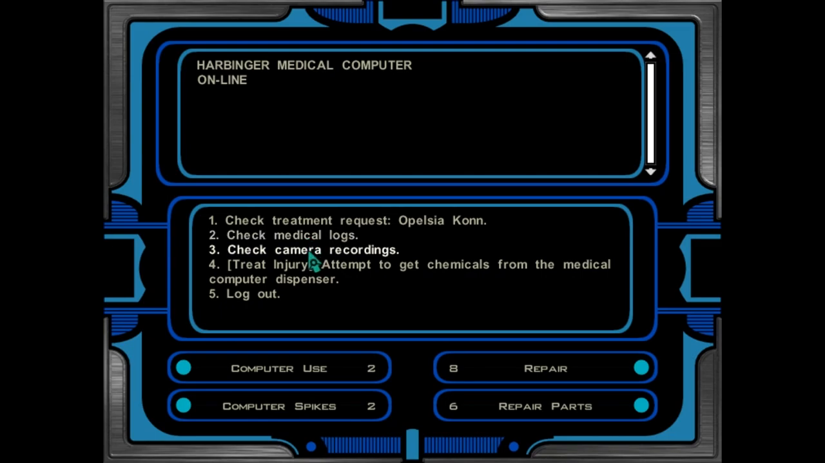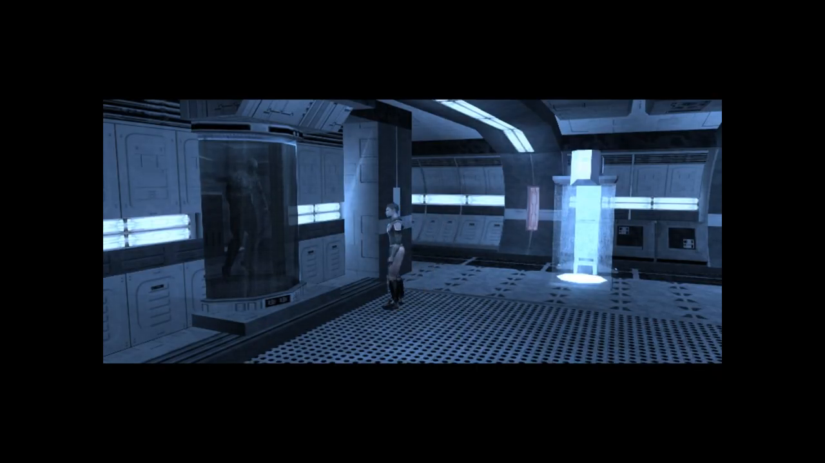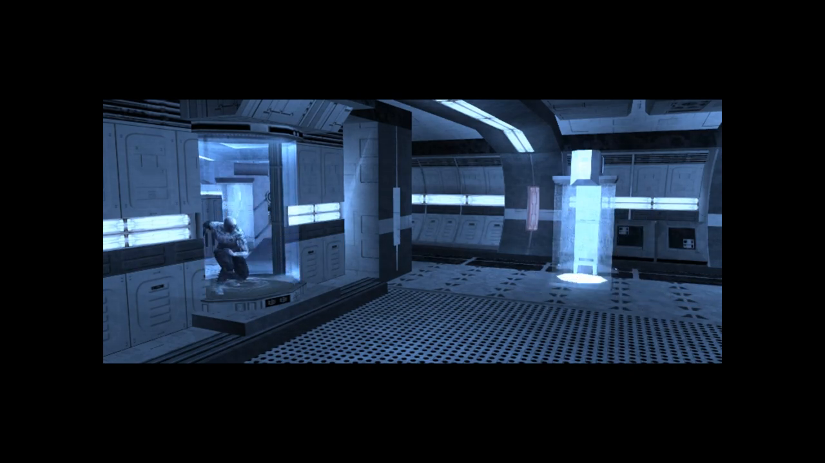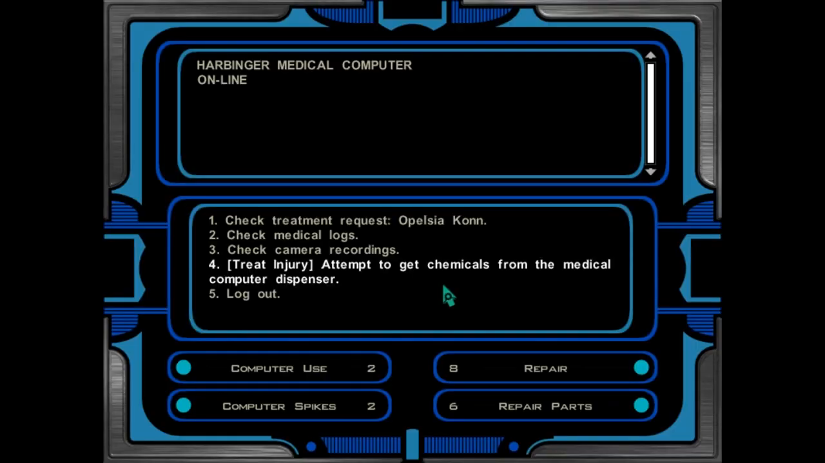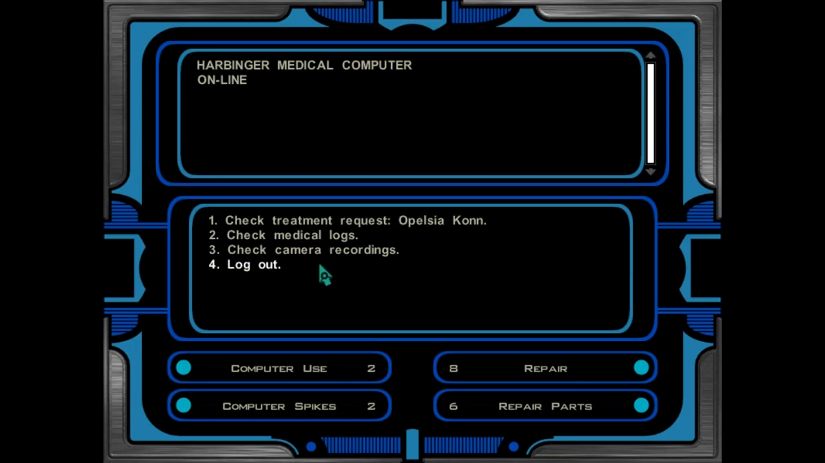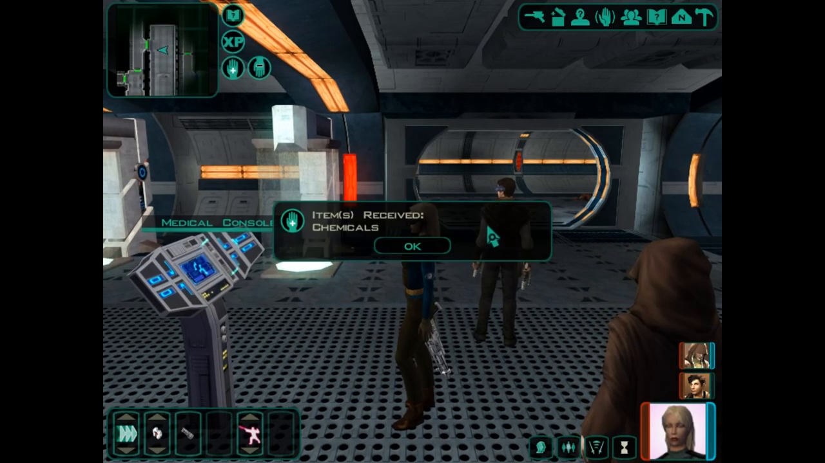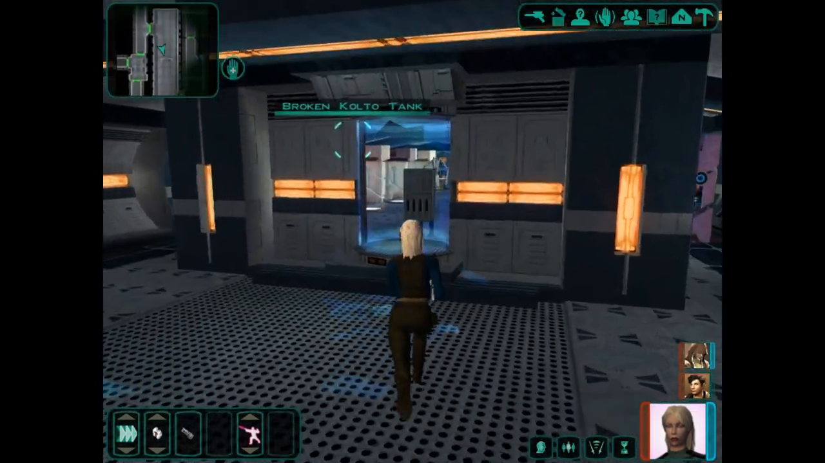Okay, check camera recordings. Oh, that's the evil guy. From the ship. He'll break free, probably. Treat in your attempt to get chemicals from the medical computer dispenser. Yes. Medical logs. Medical logs, log out. Okay, nothing to do there anymore.